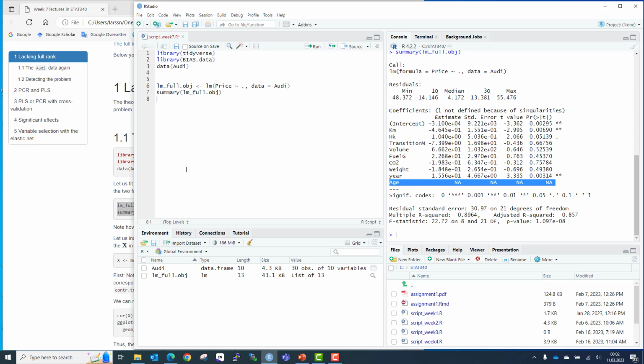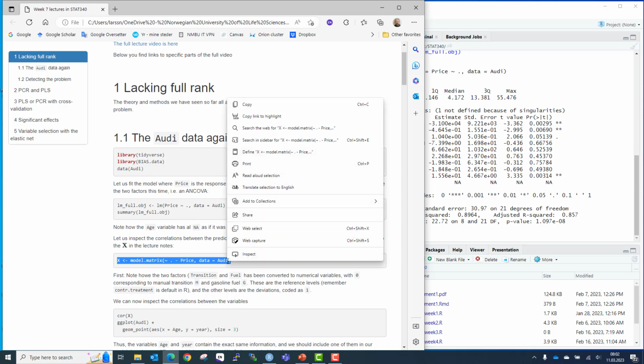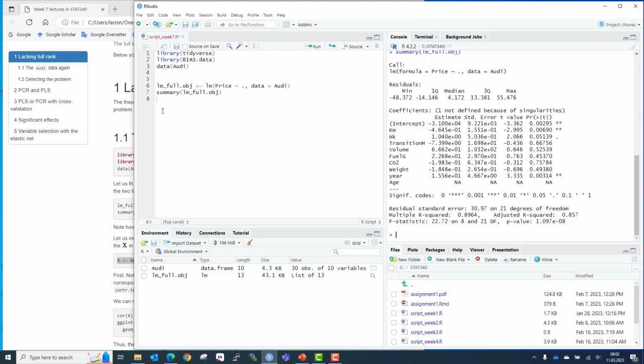Well, the problem here is that, and we will see that, we should look at the correlations. Let's look at the correlations between the predictive variables. And here's another trick you should learn: the model.matrix function.